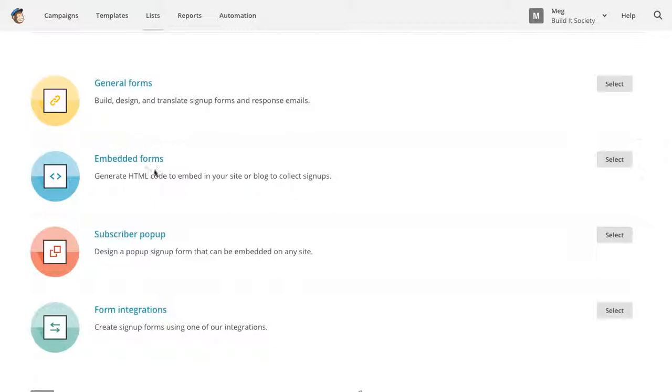An embedded form is basically if you have an existing page on your website or your blog, you can embed an email sign up in that page. So let's say you have a blog and you want to put an email sign up form in the sidebar of your blog. You can use an embedded form to do that. Or if you want an email list sign up to be at the top of every page on your website, up near the header, you would use an embedded form to do that.